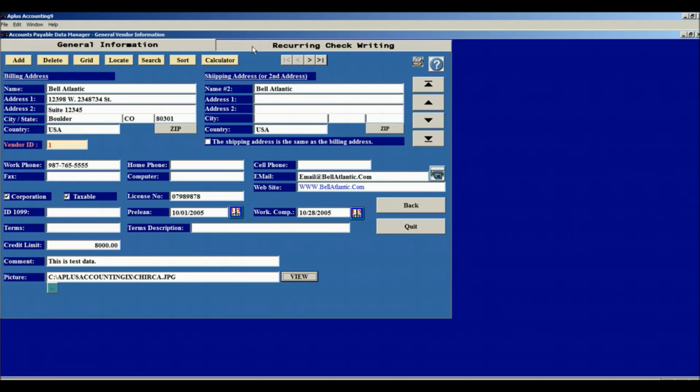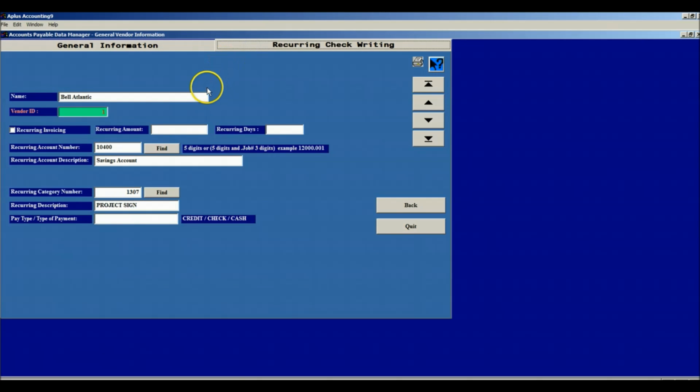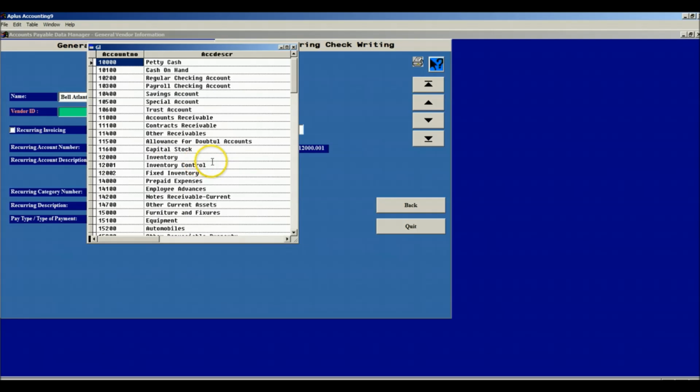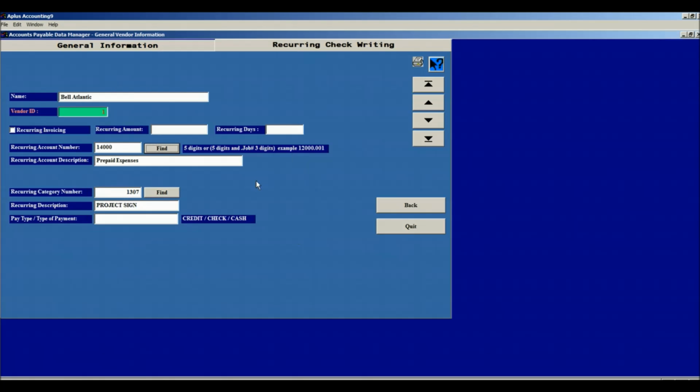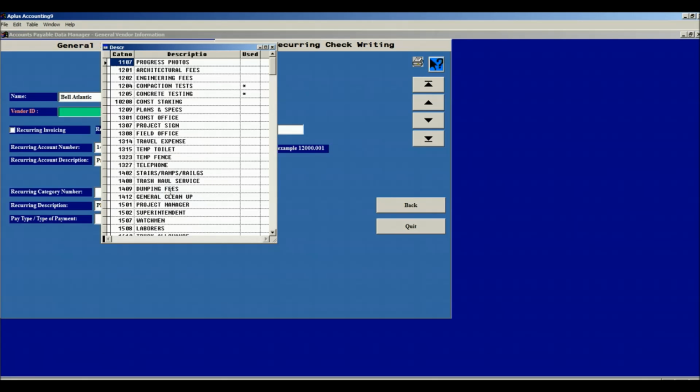If we go to the right-hand top of the screen, we see something called recurring check writing. If we are going to be paying the vendor the same amount every month, then we can enter the information in so that it automatically writes them a check every month with, as usual, integration with General Ledger to pull up General Ledger account numbers and account descriptions, and job costing category numbers and descriptions, so we can tie this particular check to job costing.